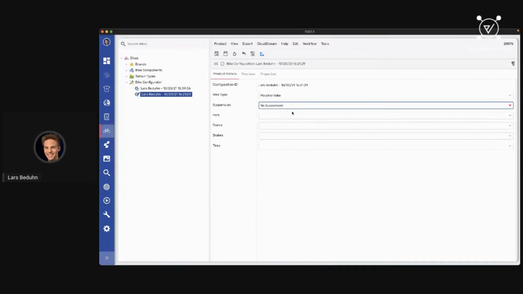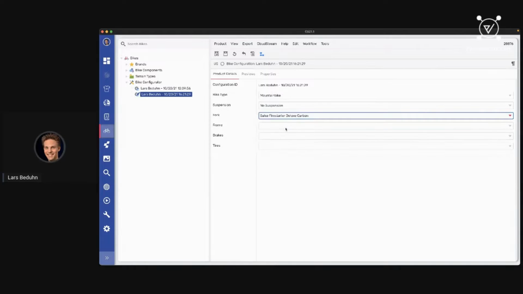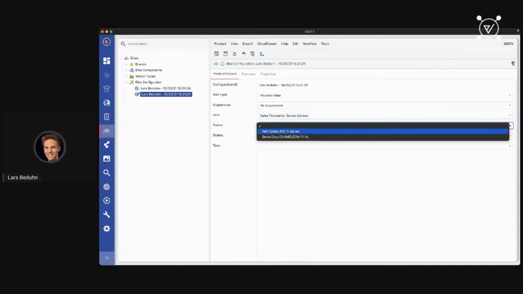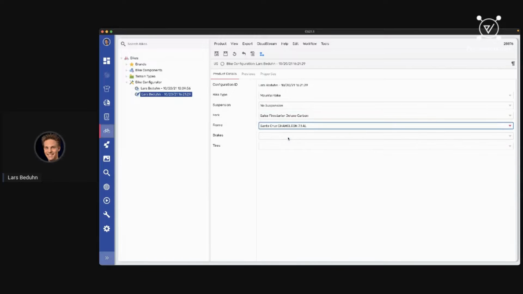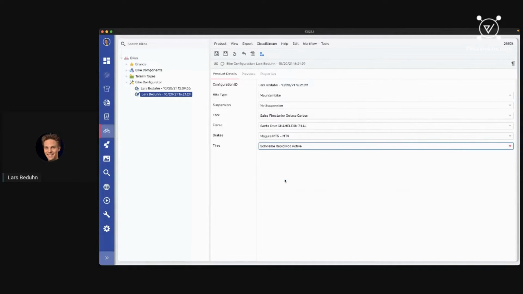And now I can further pick all the other relevant parts here. So let's say I pick a fork. I like this Salsa Firestarter fork. I want a specific frame manufactured by Santa Cruz. I select the brake system and the tires that I want to use. In this case, I like the Schwalbe Rapid Rob Active.